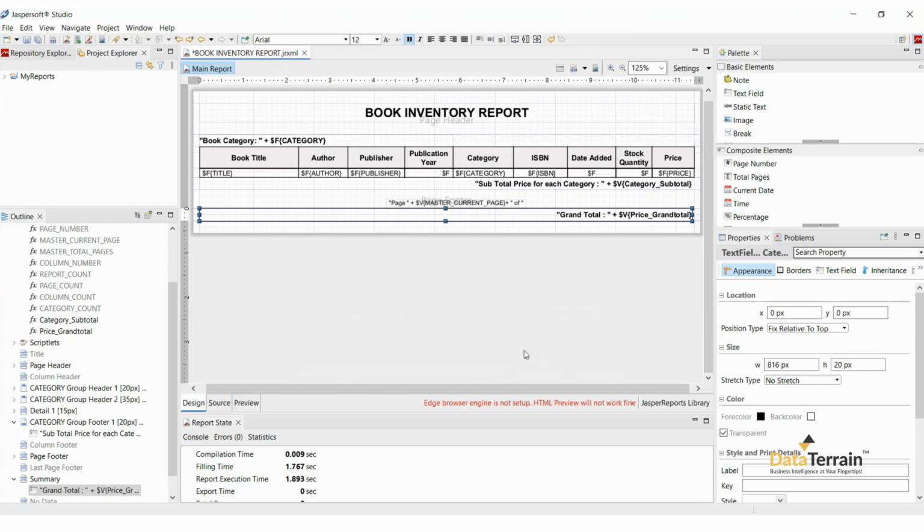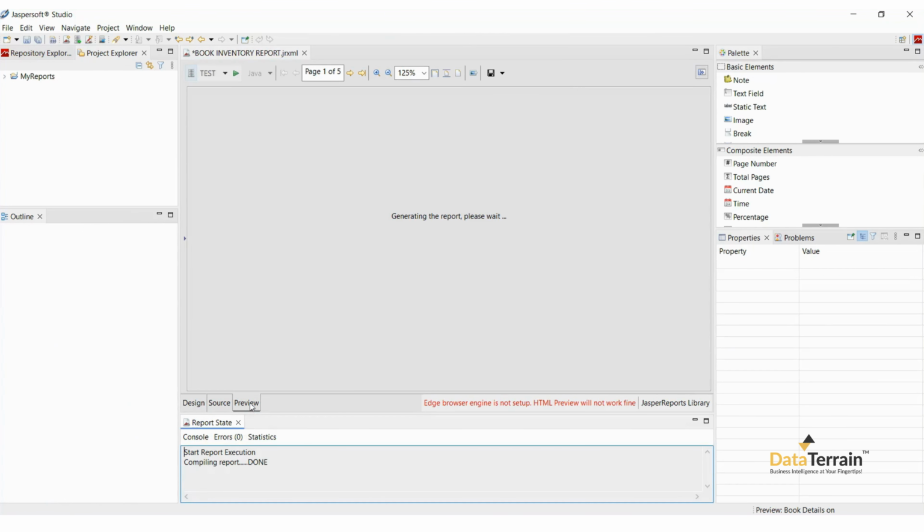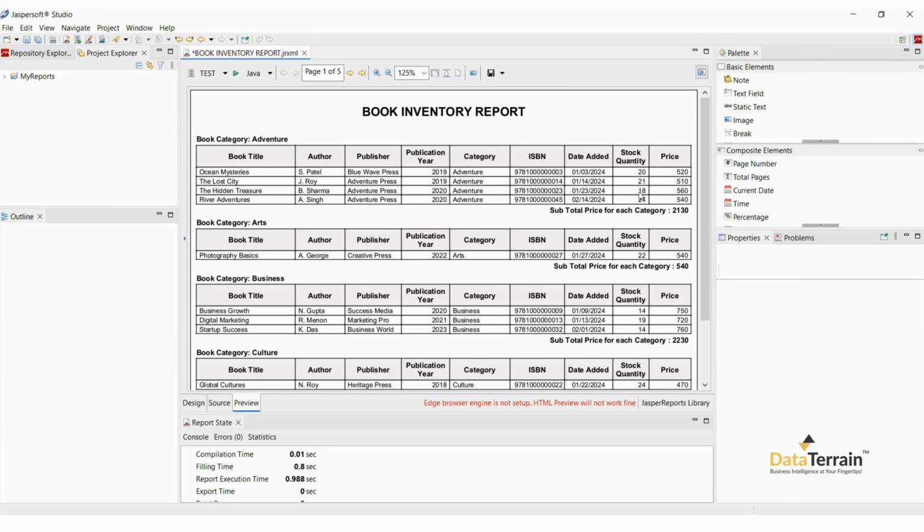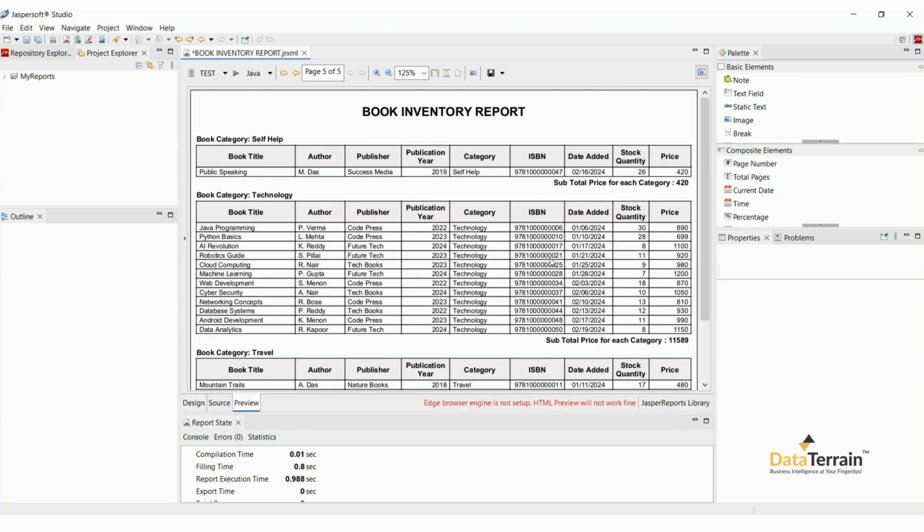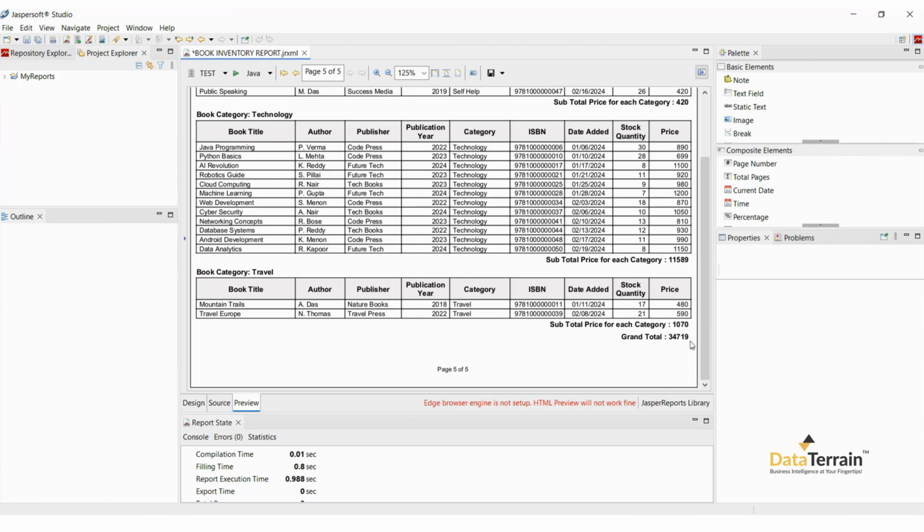Click Finish. Let's preview the report one final time. As you can see, each category now displays its own subtotal price, and the report also shows the grand total price of all books at the end. This makes the report more informative and easier to analyze.